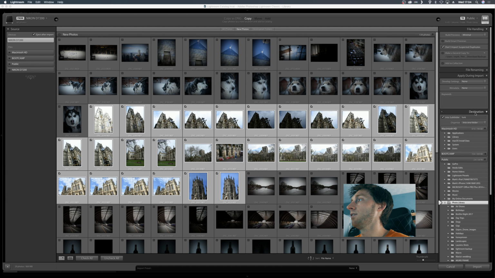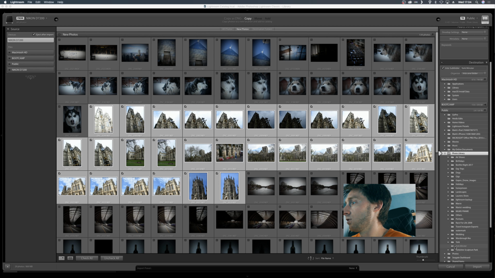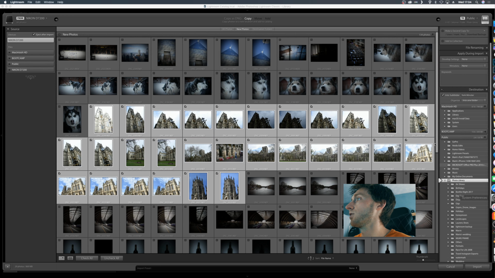we can then go ahead and put in our destination. So you'd want to tick the into subfolder option and then name the folder what you want Lightroom to create. So this is obviously York Minster, so we can name that York Minster, which then, if we look down here, you'll see a greyed out one called York Minster with a little plus on it. That means Lightroom is going to create that folder as it imports these images.